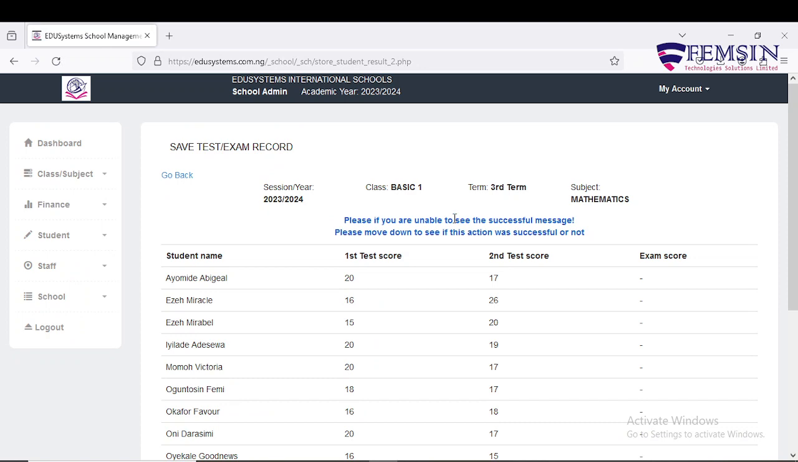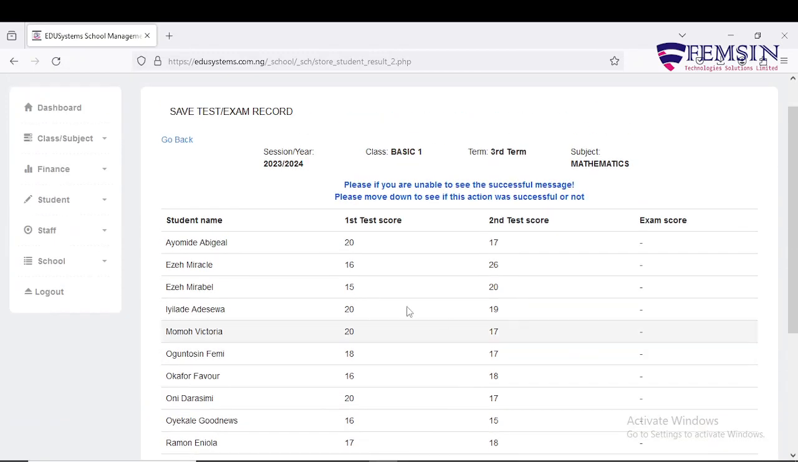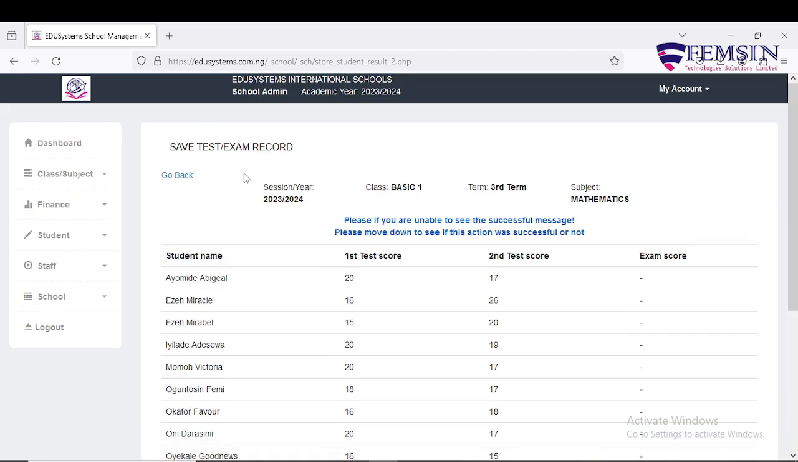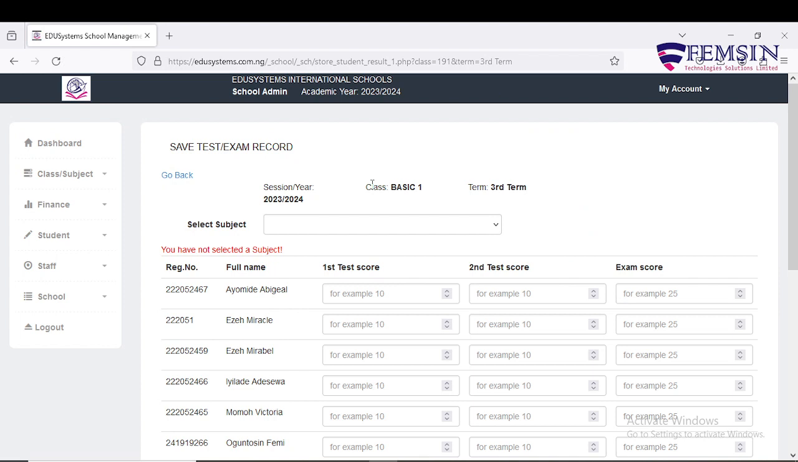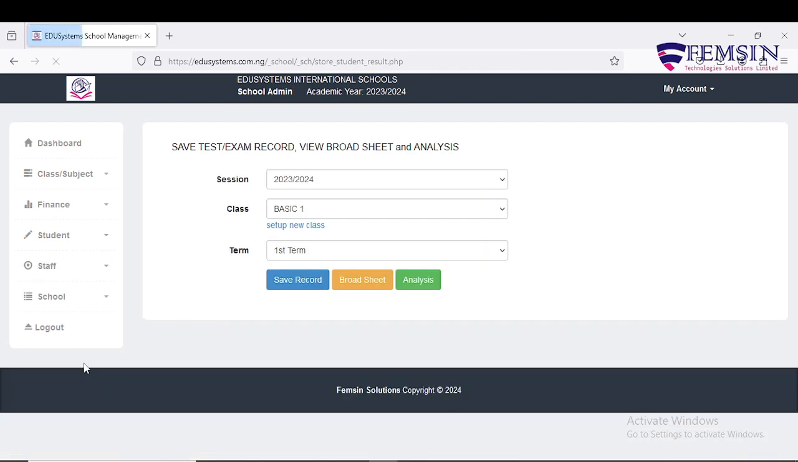You can see the record was successfully saved. So this is the first test, second test, but exam scores have not been entered. So in case you made a mistake or you want to enter your exam score, you can still come back to save test slash exam record. How do I get here? You click on save test slash exam scores under students as administrator. Then you select your class, then the term, then you click on save record.